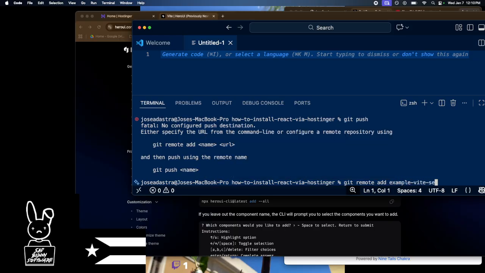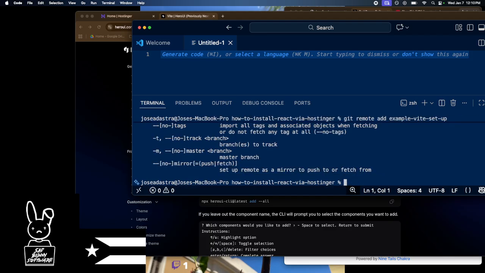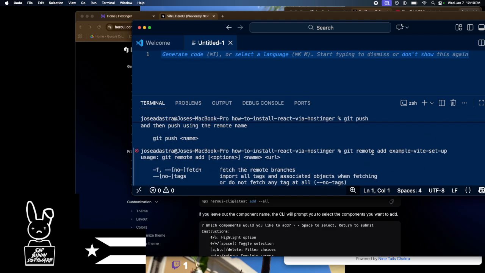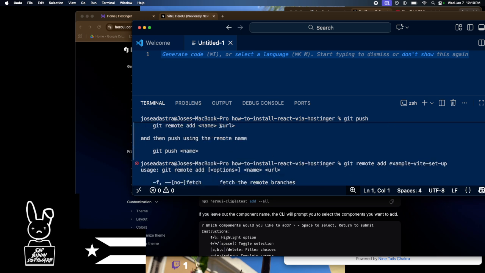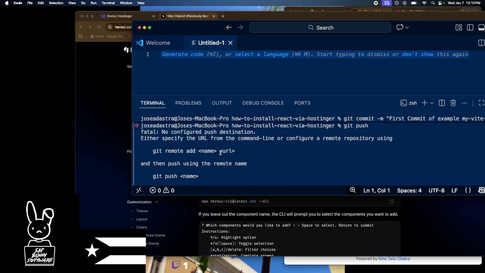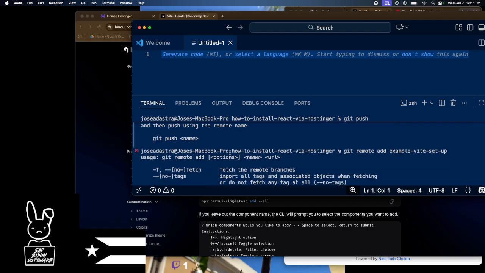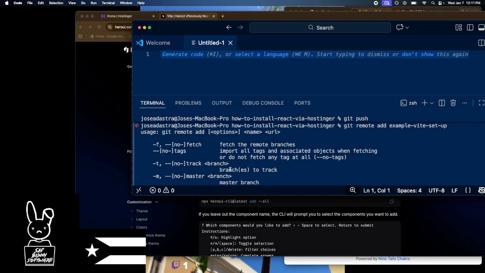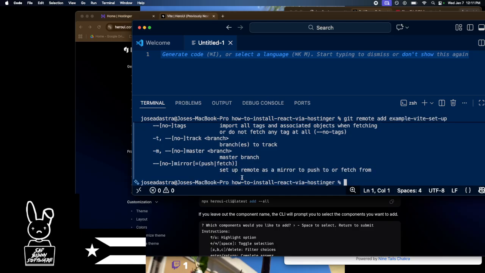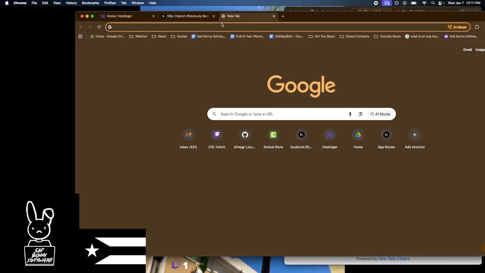Example Vite setup. Did I not do that right? Git remote add name. Oh, URL. So I didn't do that right, obviously. So I'm going to set up the repository, I think, first.